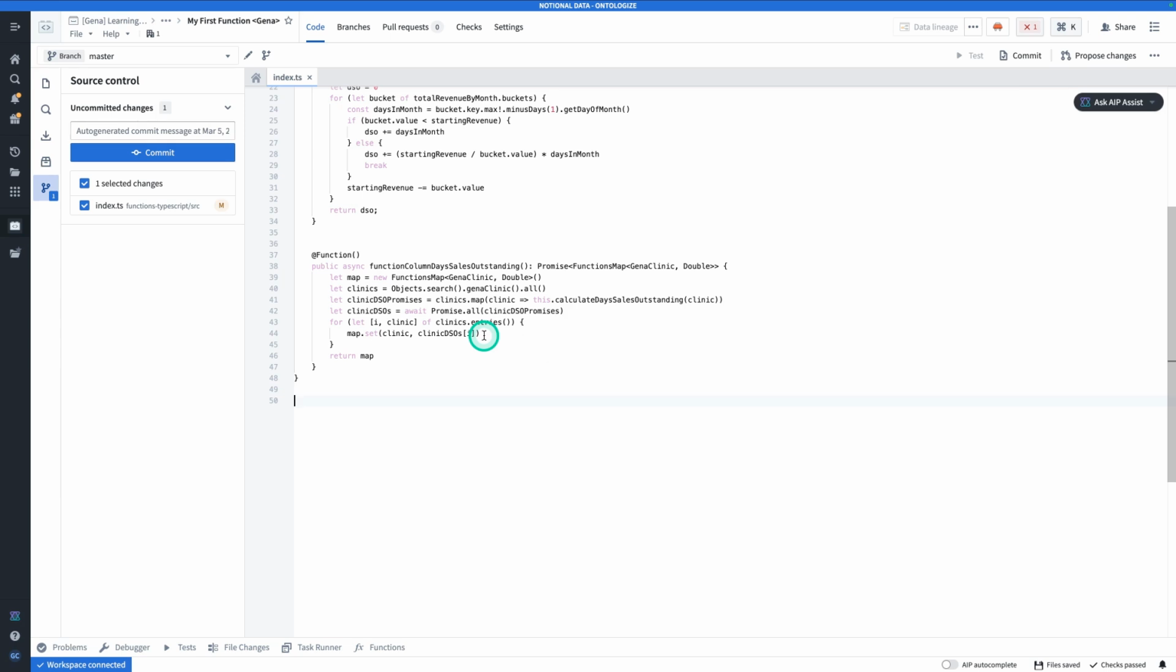So what this function does is it creates a mapping of each clinic to its days sales outstanding value. So we can see this as a new column in a table. Like before, we have the function decorator. We're going to start by initializing an empty map. We query all of the GNet Clinic objects from our ontology all in one batch. Then we create an array of promises by calling calculate days sales outstanding for each clinic. Next up, using promise all, we wait for all of the DSO calculations to complete in parallel. Now, second to last, we loop through each clinic and store its calculated DSO value in our map. And then, last but not least, we return the completed map, which Foundry can use as a function column.